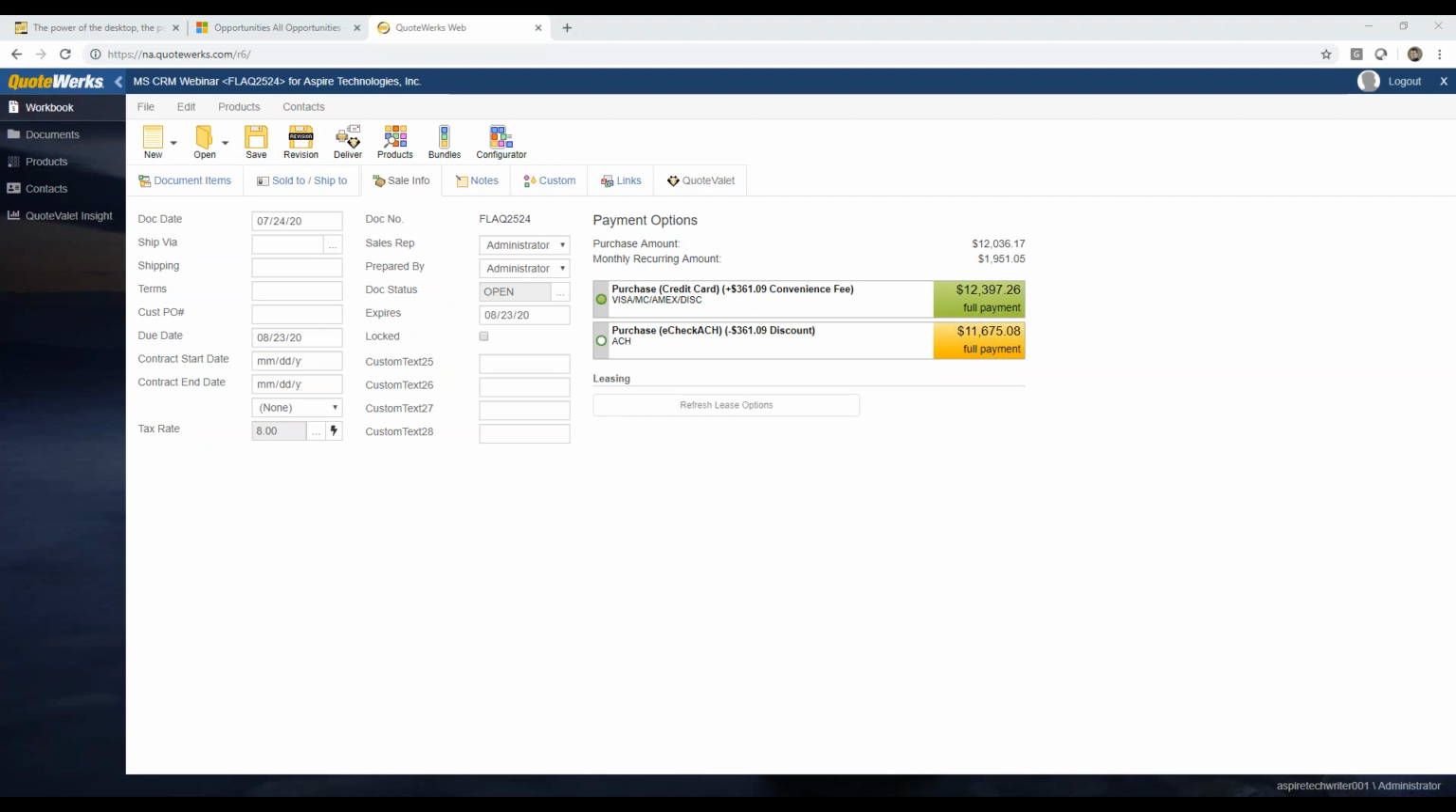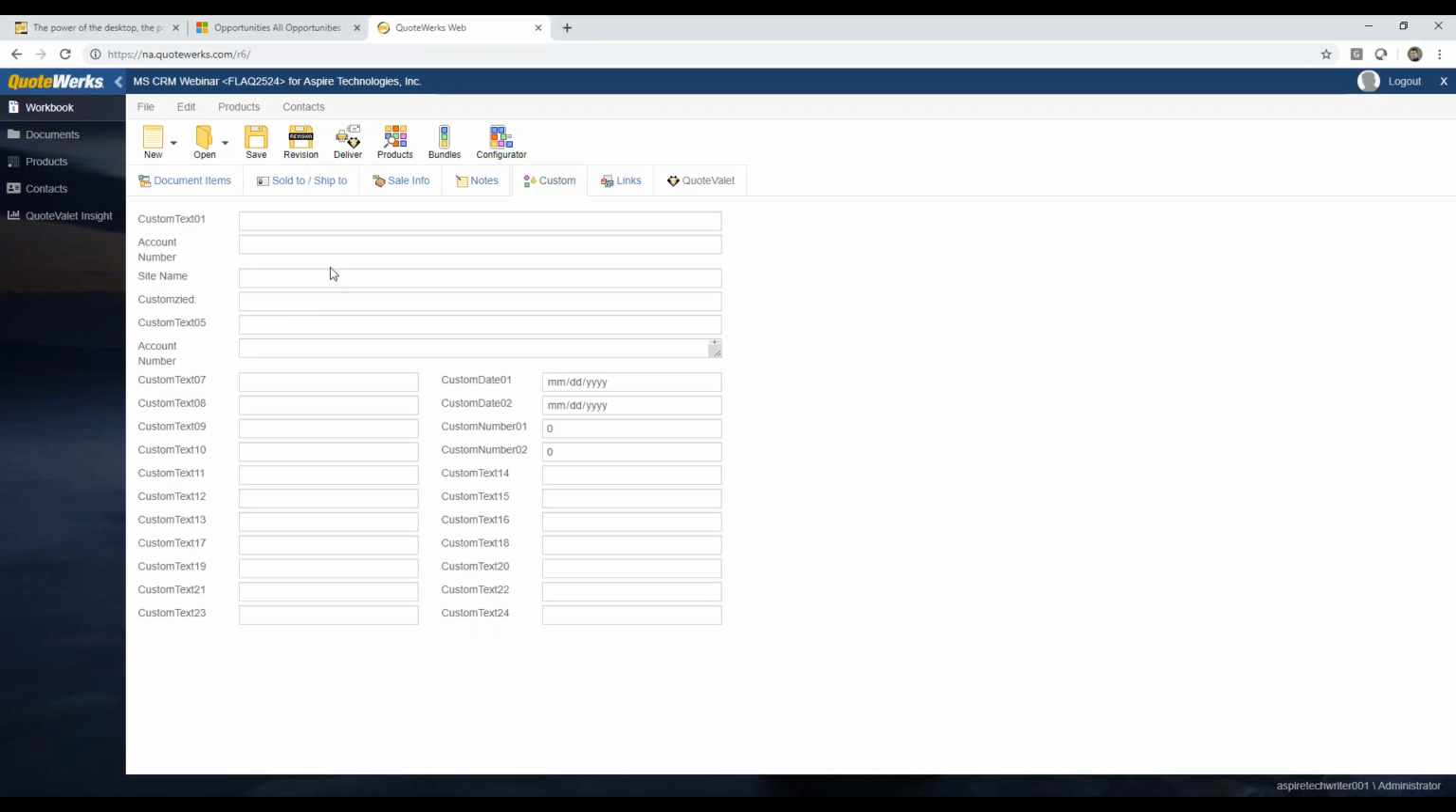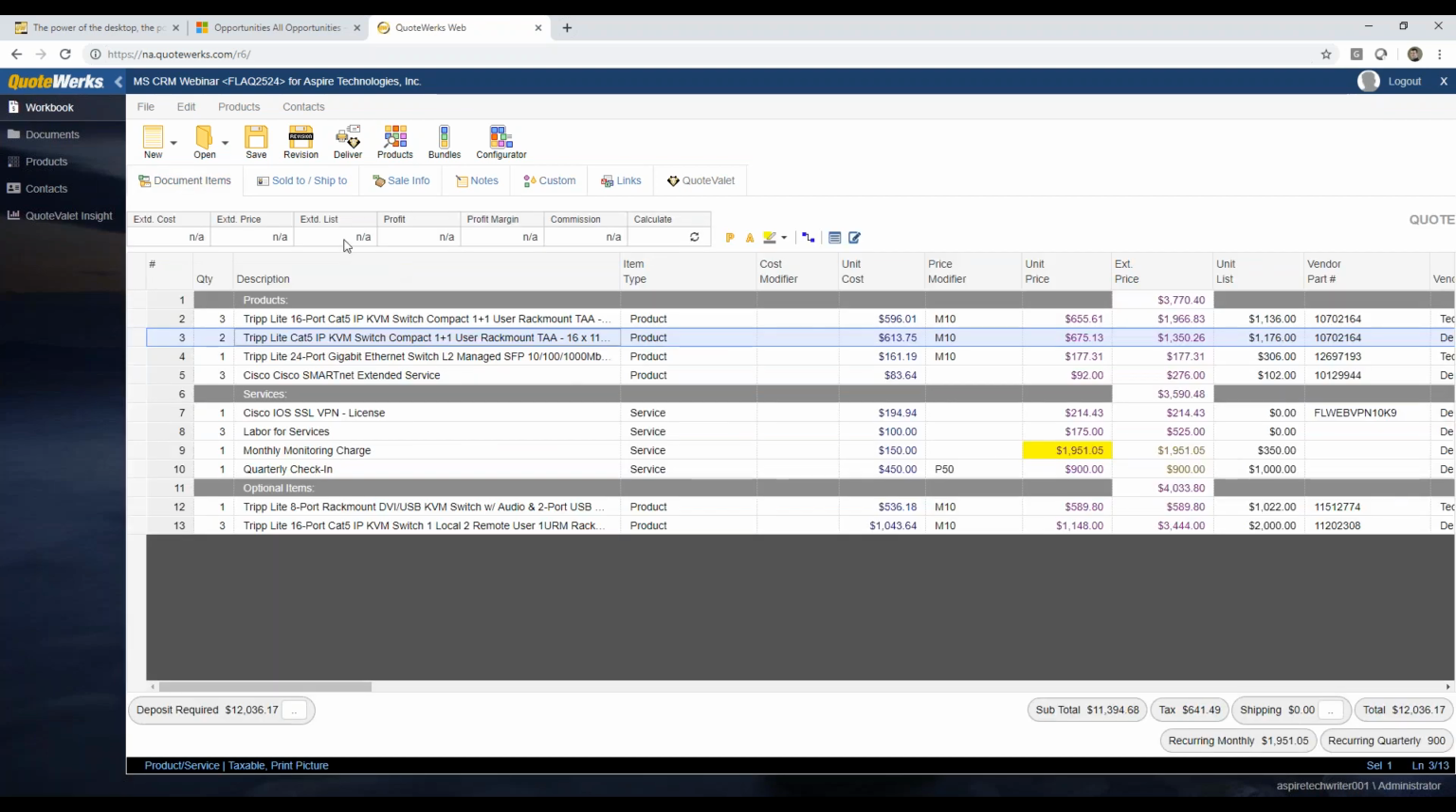On the Notes tab, you'll see you have access to the introduction, closing notes, and your purchasing internal notes as well. Also the created on, last modified by, and then our custom tabs. Your custom field names are going to pull over from QuoteWerks Desktop, so that'll match up to whatever you've set there as well. And then once we upload this document to QuoteValet, then we'll have access to make the change there.